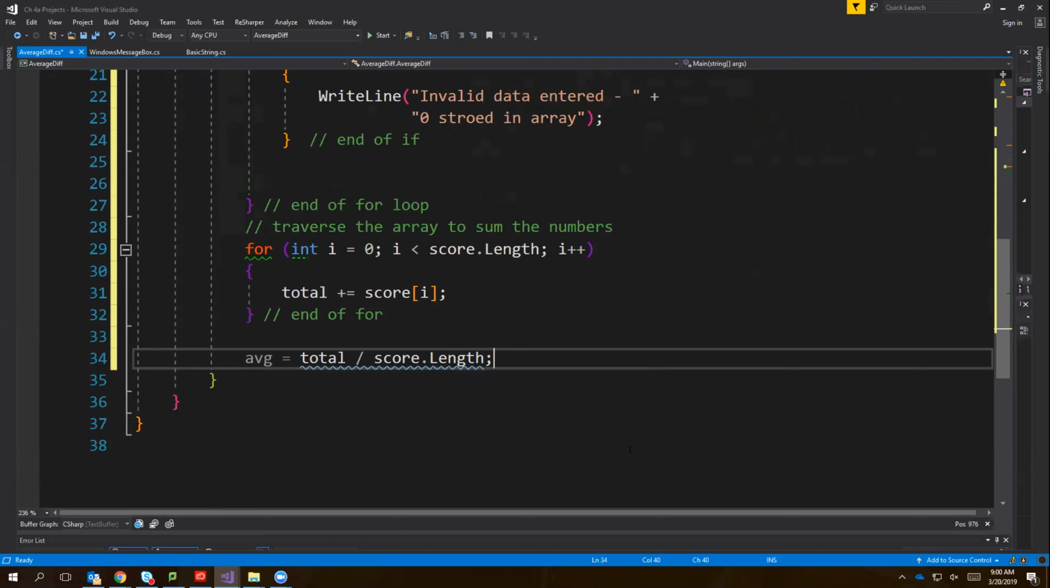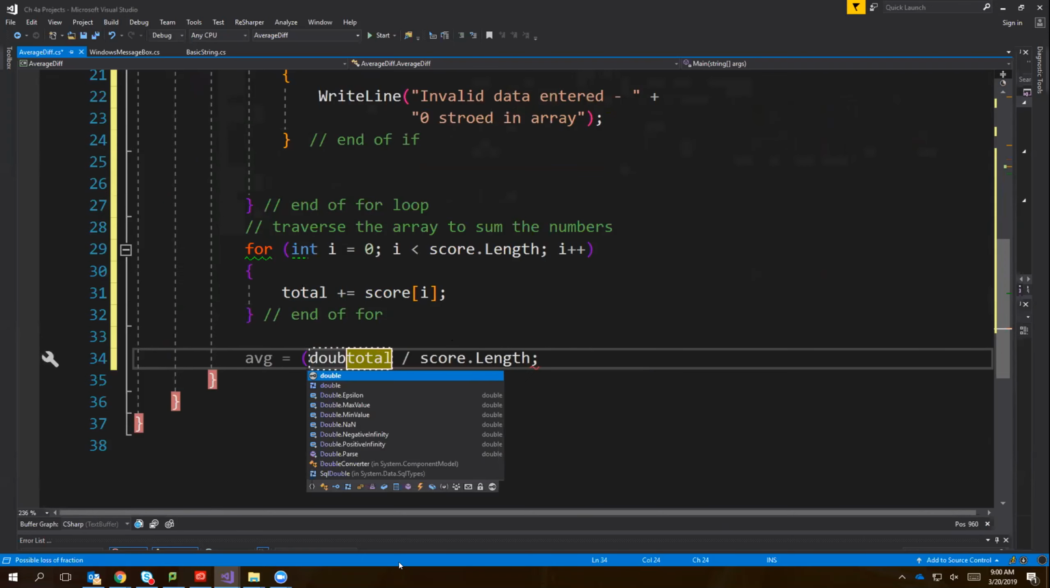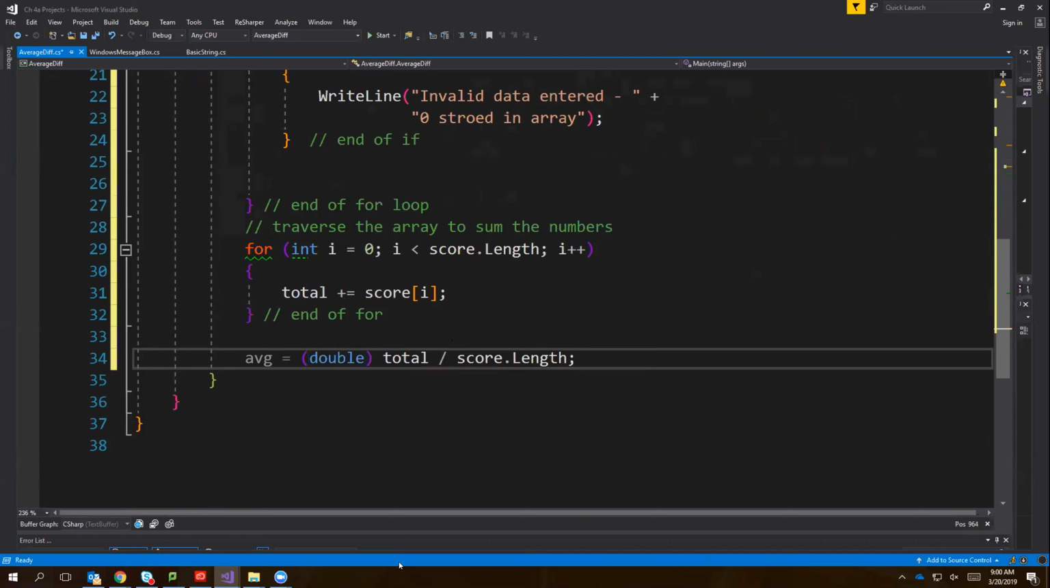So is there something we could do? Could we convert it? Could we cast one of them? We haven't done that much. Let's just cast one side of our equation as a double, and that'll force the whole thing to be a double.